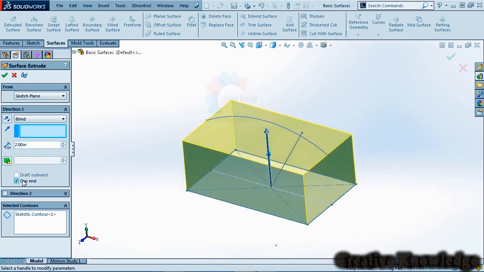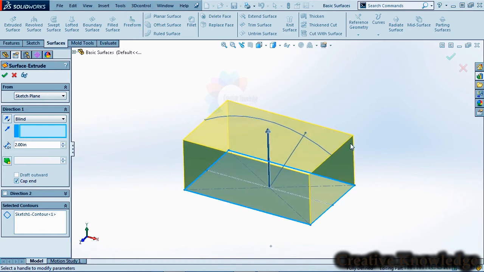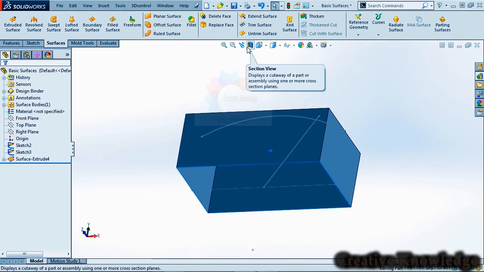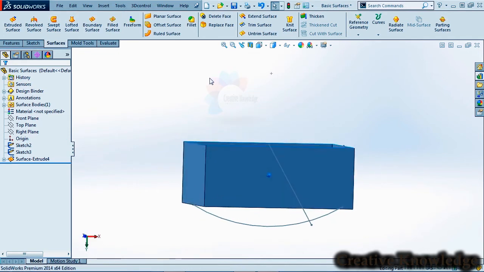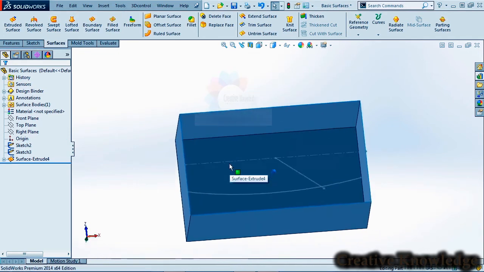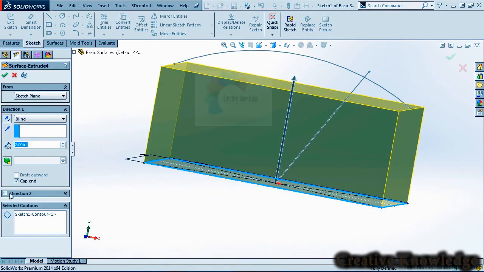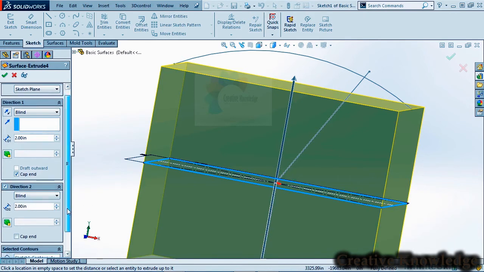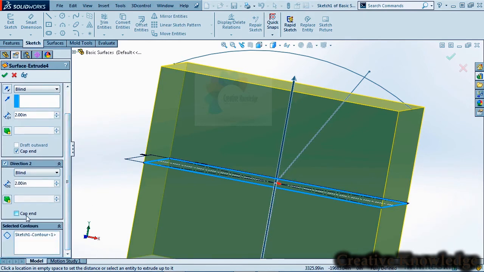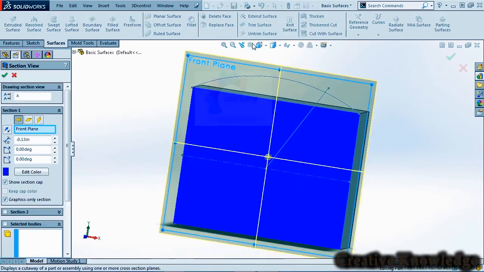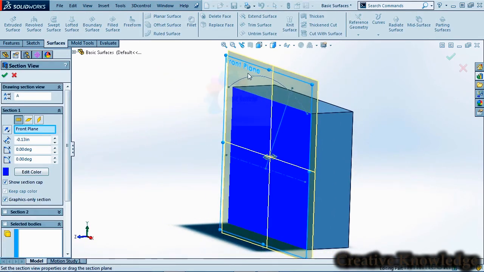If we select our cap end option, it's going to create a planar face at the end of our extrude. Now this is important because right now we're creating a surface. So if we OK this and we take a look at this, you can see that we have a zero thickness surface. We don't have any cap to the bottom of our box. But if we go back and we edit that feature, we take a look at this direction 2, we also have a cap end option in direction 2. If we select that, hit OK, we have now created a solid extrude.